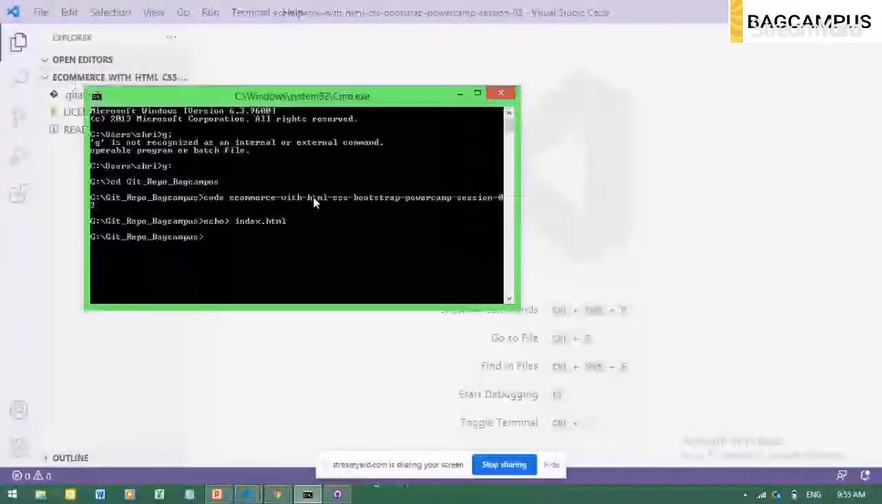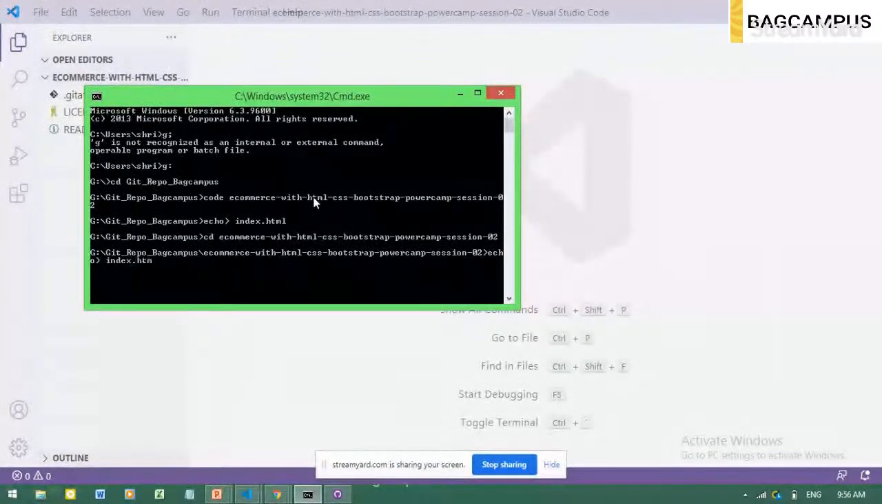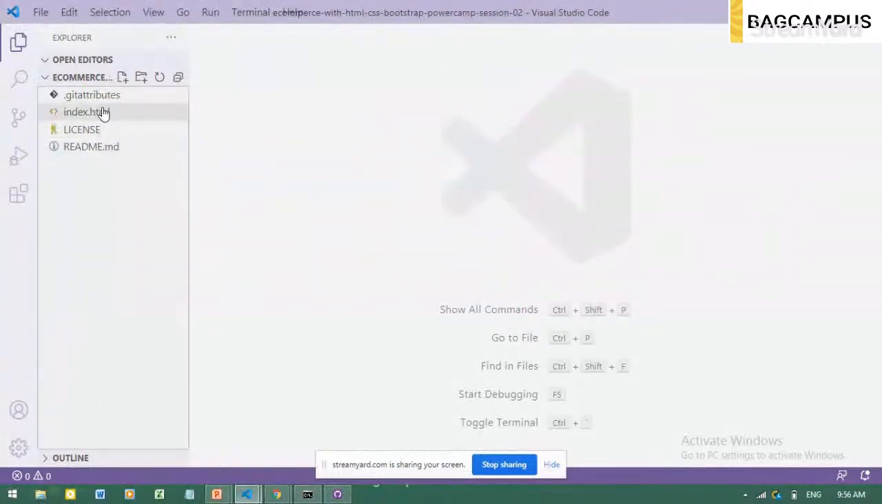I'll just type code index. Oops, I have not changed the name, right? E-commerce. And then I write echo index.html. This made my file, right?